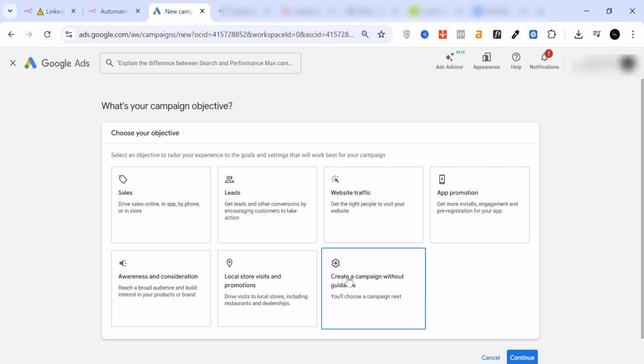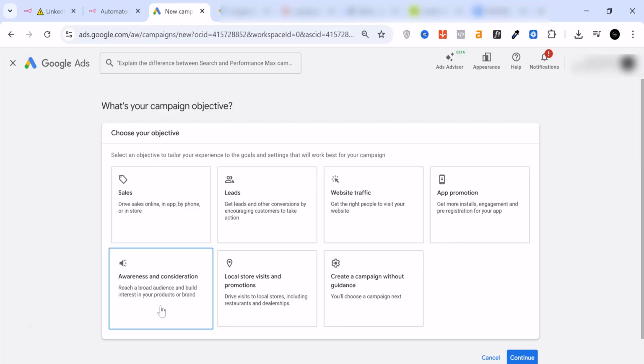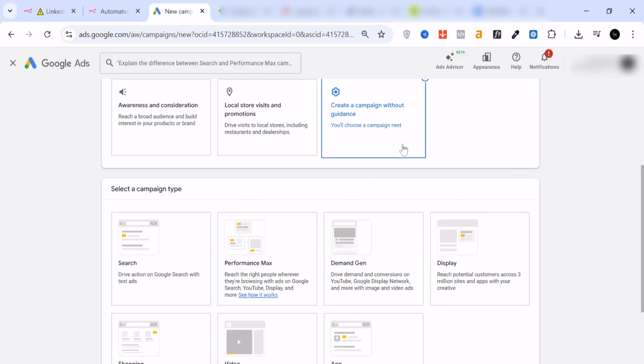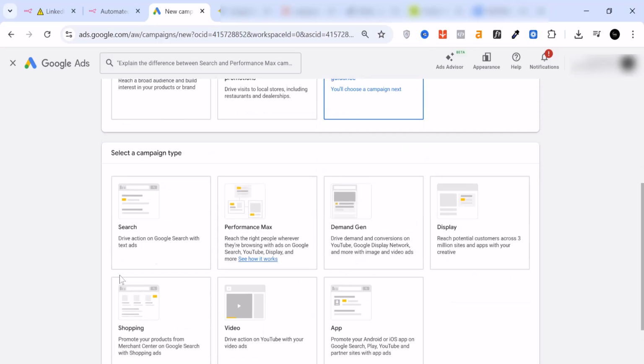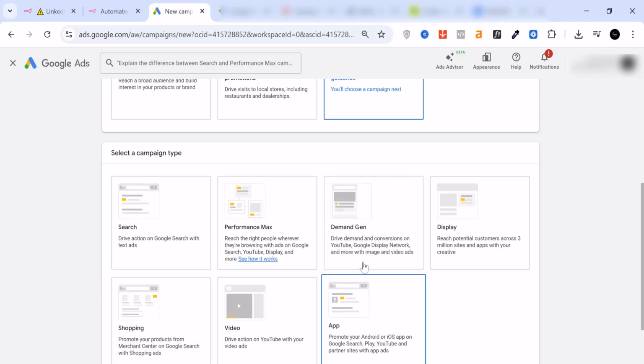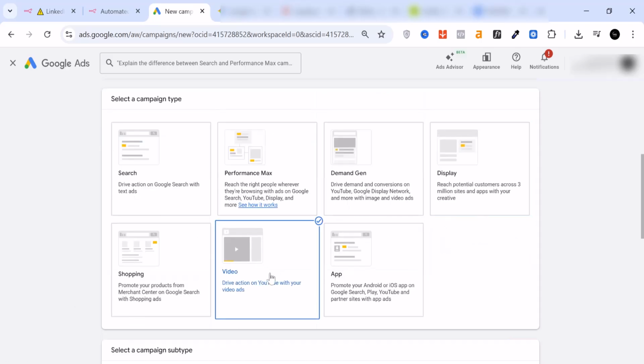This is where we start telling Google what we want to do with our advert, because you can do a lot of things on Google, like sales, leads, website traffic, app promotion, awareness, and all of that. But we want to create a campaign without a goal now. So I want you to select campaign without a goal. And this is where you can select what you want to do, like search ad, performance max, demand gen, display ads, shopping ads. I want you to select video.